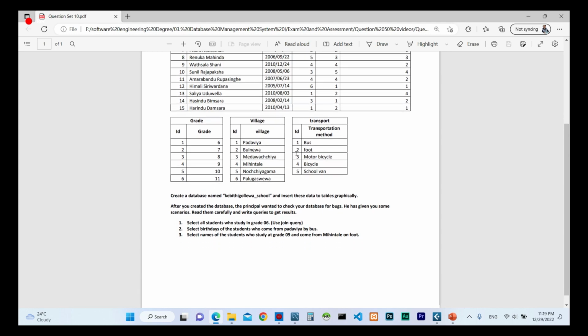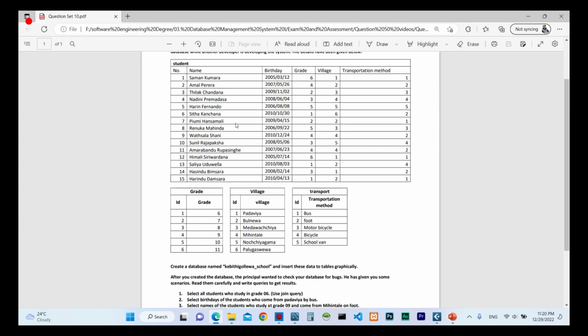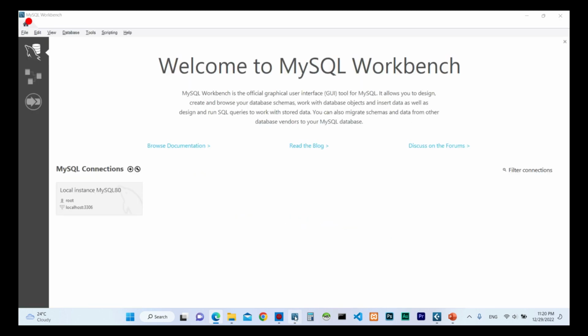Let's see. Create a database named Capital Lab School and insert this data into the tables graphically, but I am going to do it with query statements. After you created the database, the principal wants to check your database for bugs. He has given you some scenarios. Read them carefully and write queries to get the results. So first I will create the database and tables. Then I will insert data into the database. I will use an ER diagram to create the database and tables.